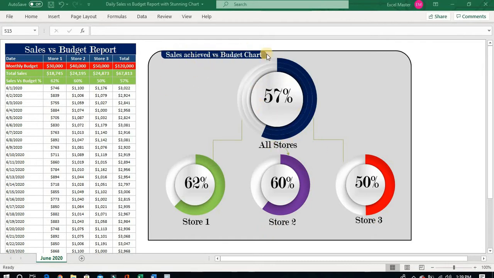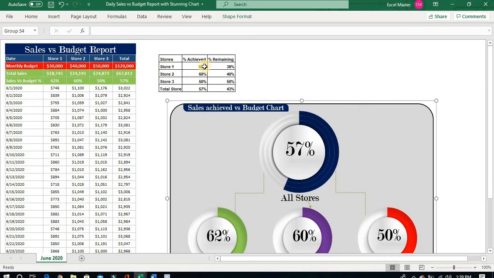To prepare this chart, behind this there is a table created. Here we can see 3 stores and the total stores, and achieved percentage and remaining percentage. What is the achieved percentage? Achieved percentage is here mentioned, sales versus budget percentage. I copied the cell here, and remaining was calculated 100 minus achieved percentage. We will get the remaining percentage, which is 38%.